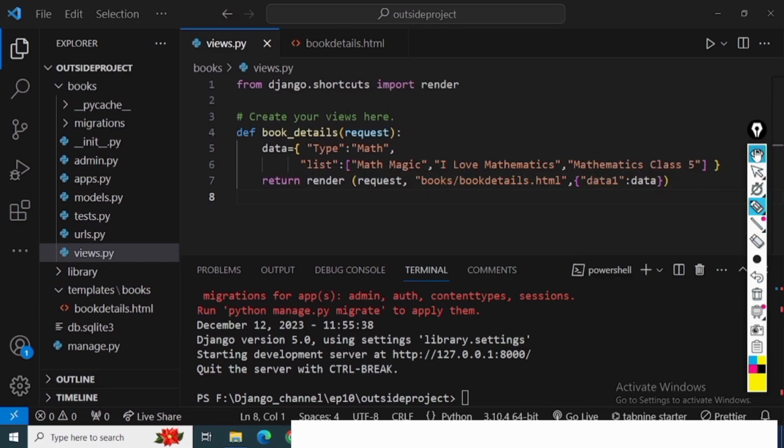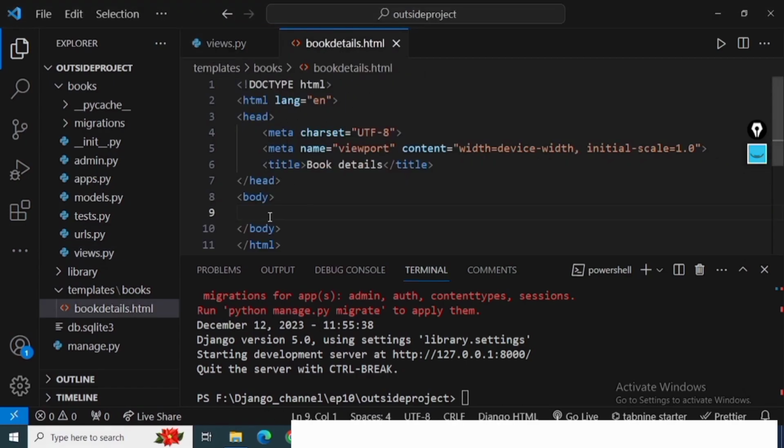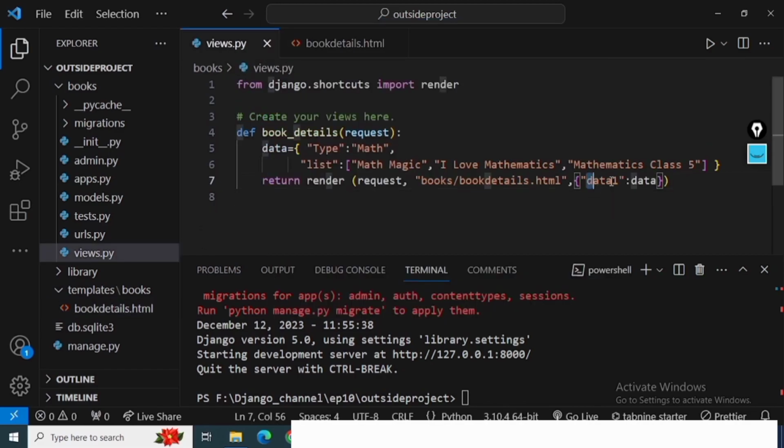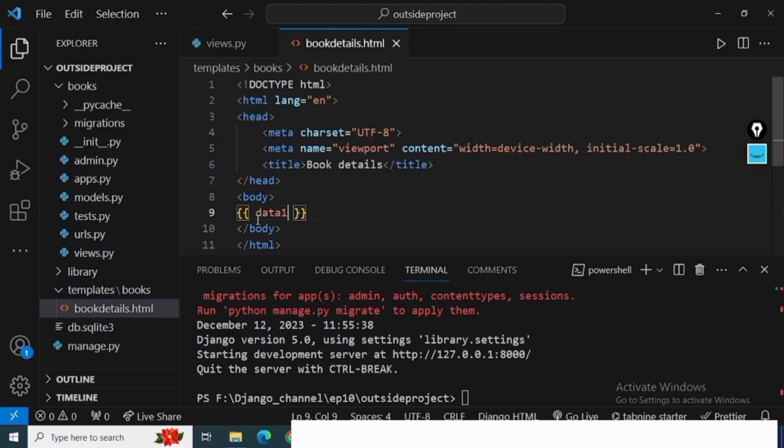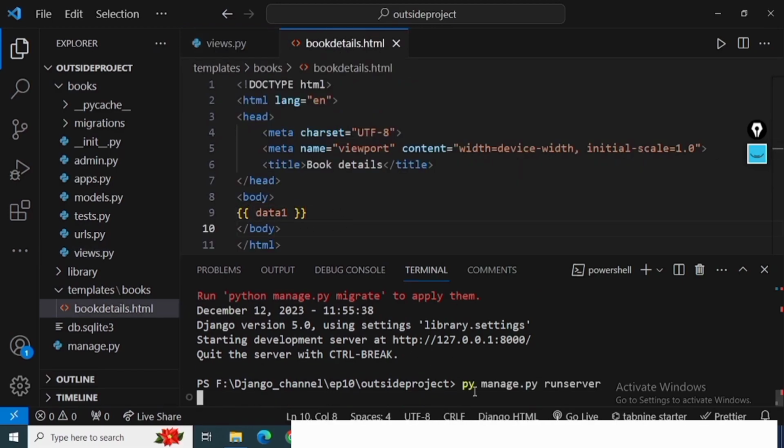So if I want to access this data, I will go within the HTML file. In the double curly braces, whenever we want to print anything or access a value, we use double curly braces. And what is our key? The key over here is data1. So I will write the key data1, which will give me the value. Let us run the server and check whether it is giving me that value or not.